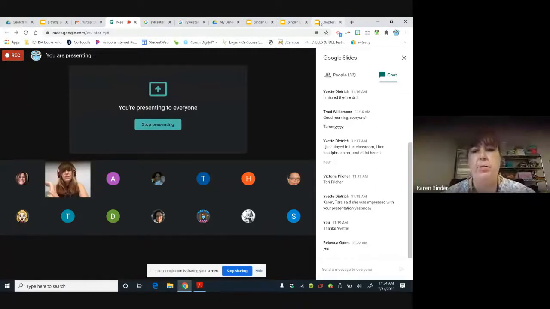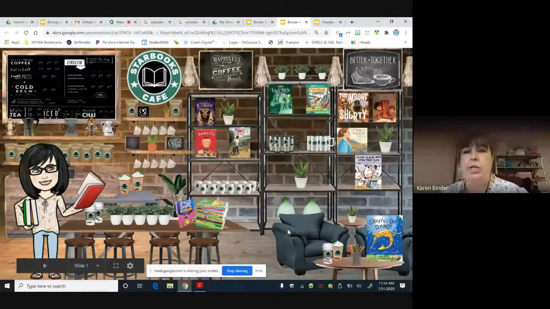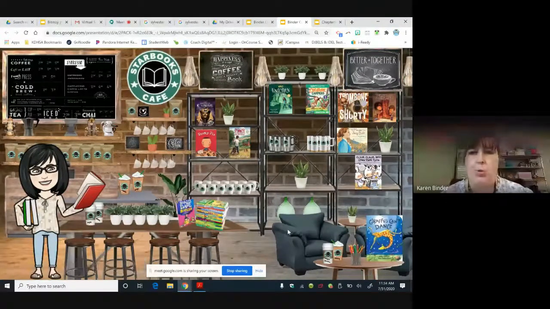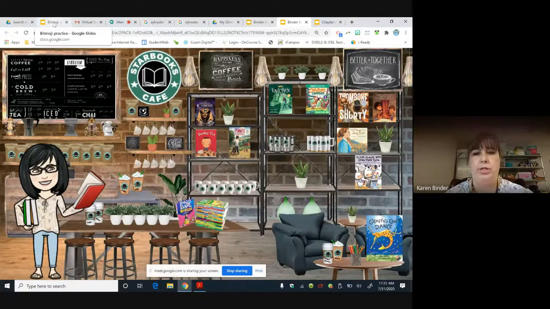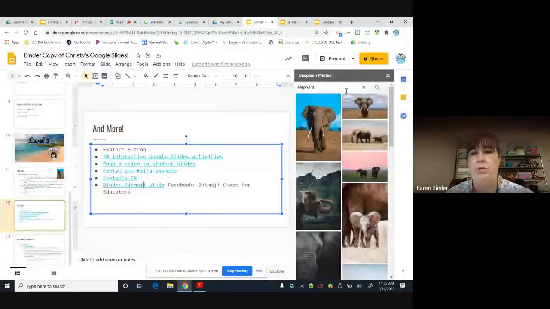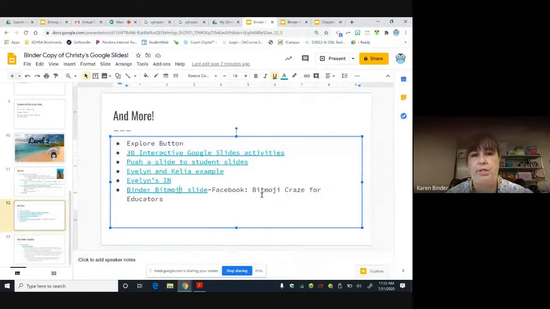So this is the Bitmoji classroom that I made last year in May toward the end of school for my reading intervention kids. Now, the important thing for you to know right now is if you want to build one of these things, the place that you want to start is one of these Facebook groups. The Facebook group that I joined is called Bitmoji Craze for Educators, Craze, C-R-A-Z-E.